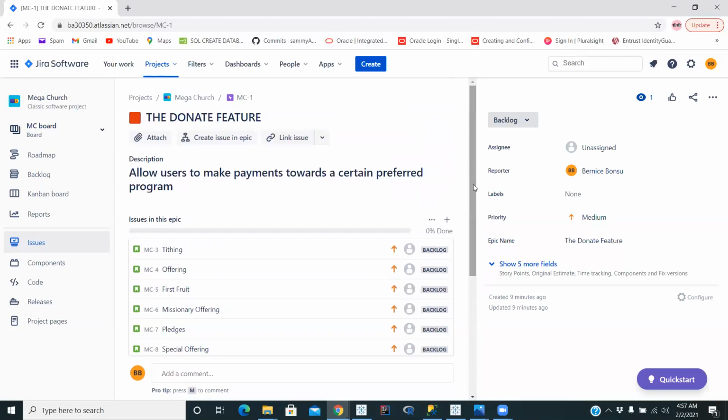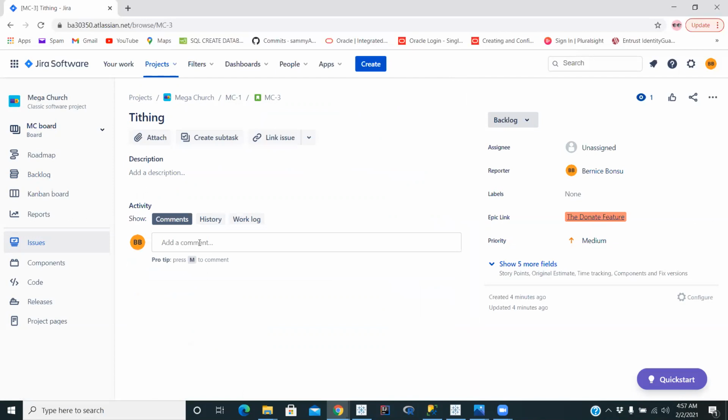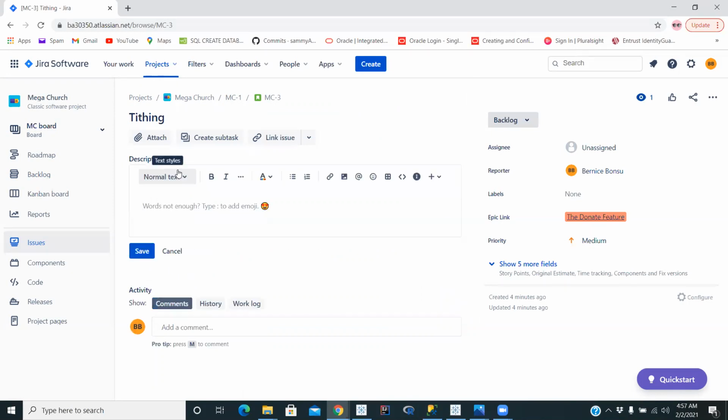So tithings. Go ahead and click on the tithing quick. Okay. All right. So where you are now is a comment section. So click on the description, inside the description area. Right. Now let's add our story in here quick. What is the format for our story? What do we need to see in every story, guys? Tell me quick.